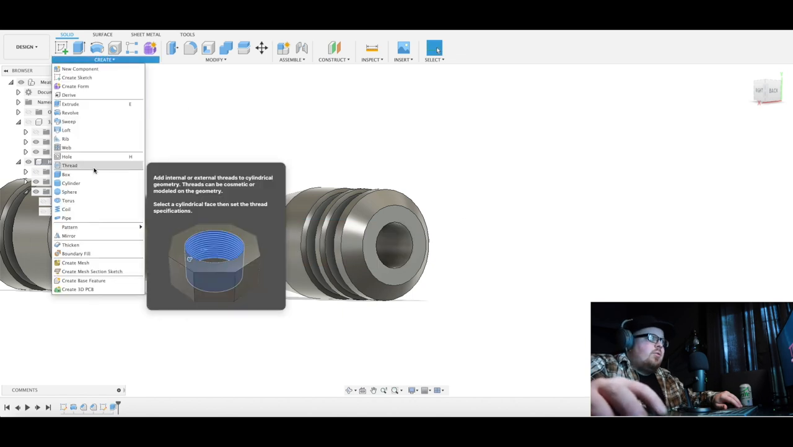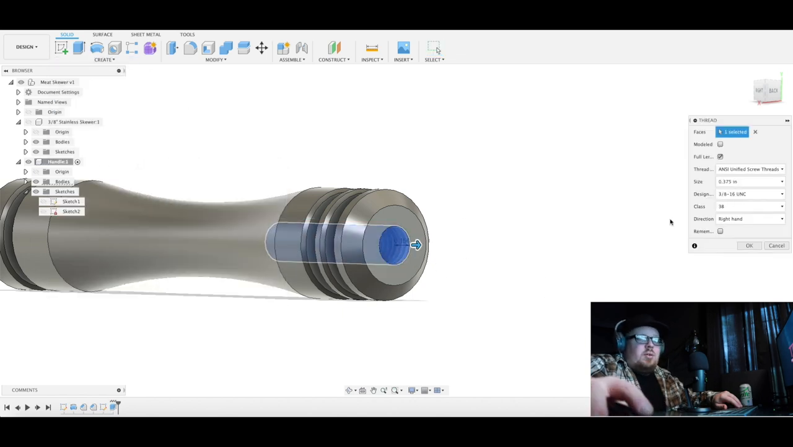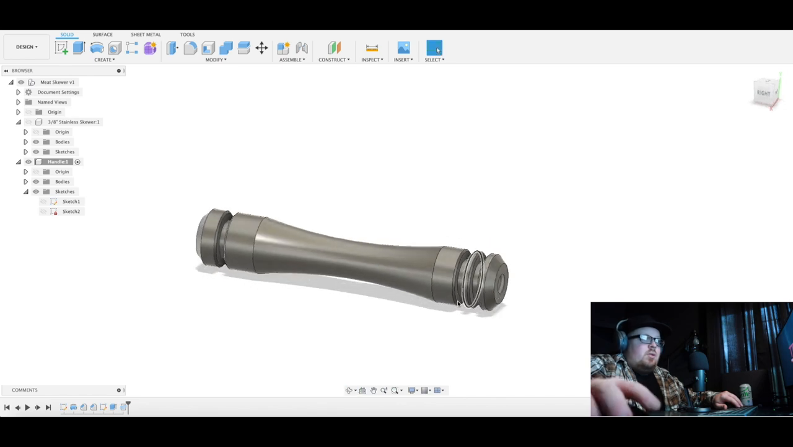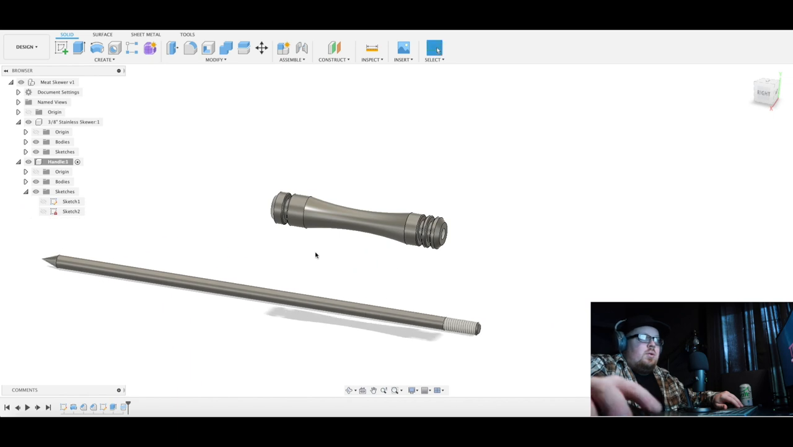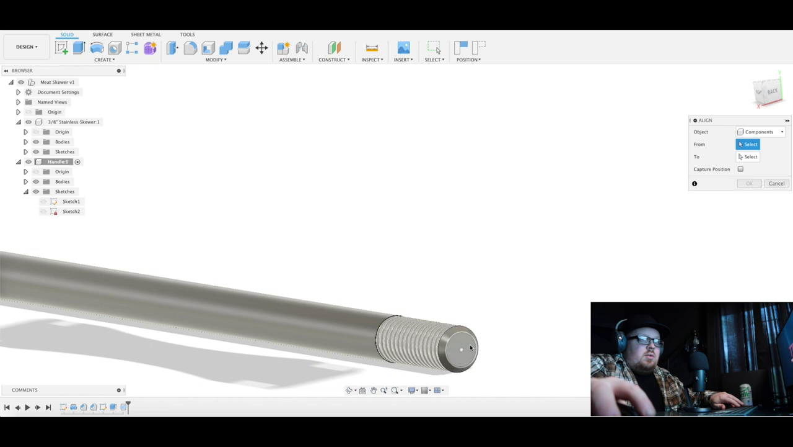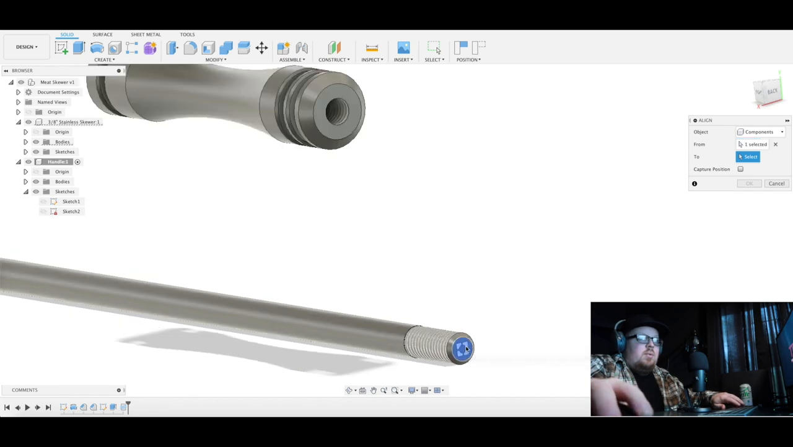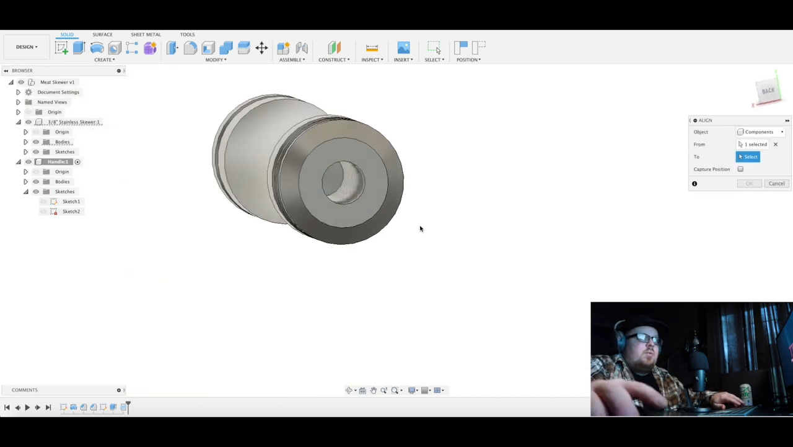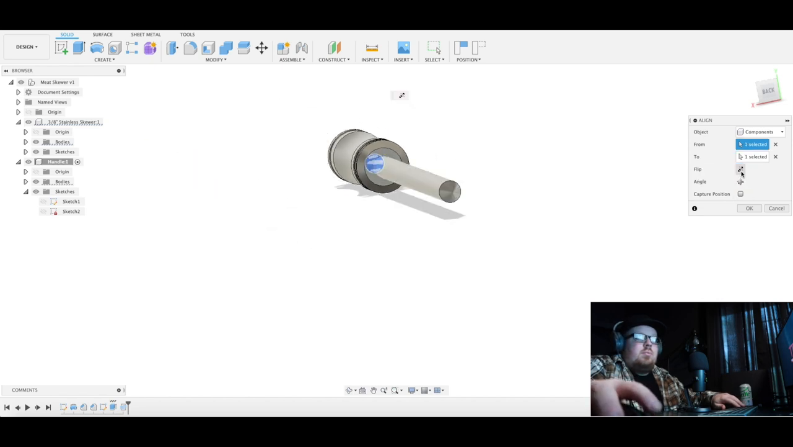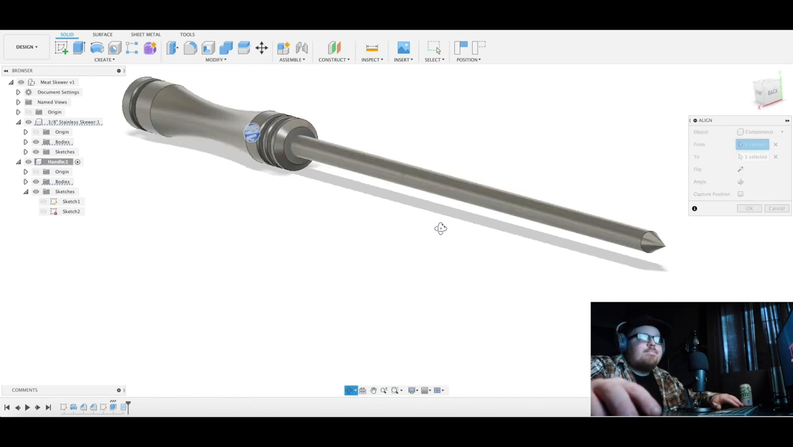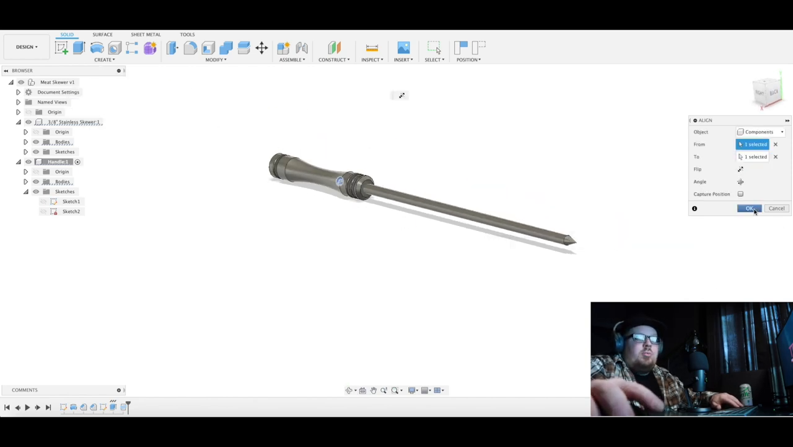Now I can go to create thread again. Automatically, since I put 0.375 in there, it creates the thread. Now I can turn back on the handle here. Go to align. And that's pretty much it.